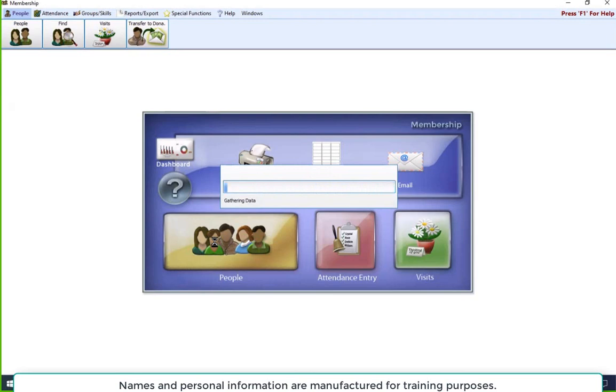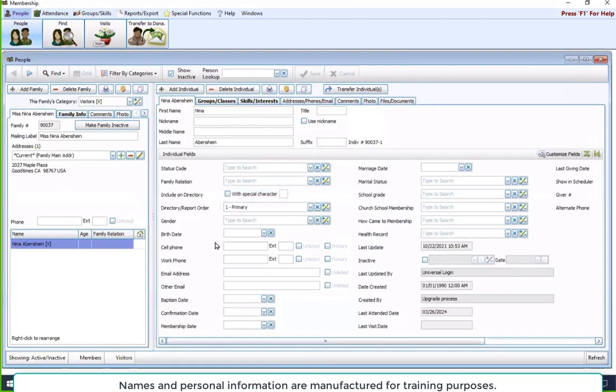Okay. And when I open up people here, you can see on the left-hand side, this is what we call the family record. And then over here on the right-hand side, this is the individual record. So the family gets built here. Each person that makes up the family will be shown down here. And then the information about those individuals will be over here on the right.